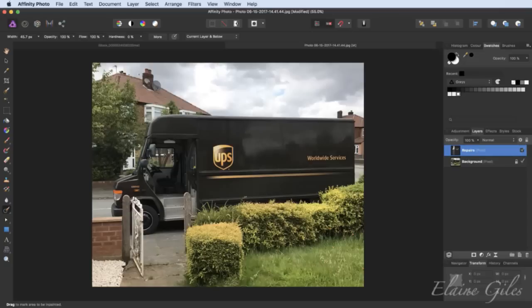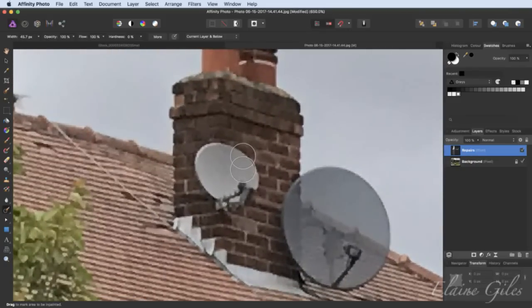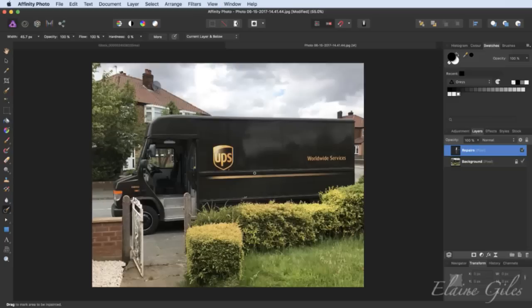And then I got really ambitious, which was I decided one satellite dish was enough for anyone. And I worked around that. Wondering what it would replace it with, apart from brickwork. I didn't know how accurate the brickwork would be. But actually, it wasn't bad at all. I smoothed the edges down a little bit. And when I zoomed out, it literally was as though it had never been there.